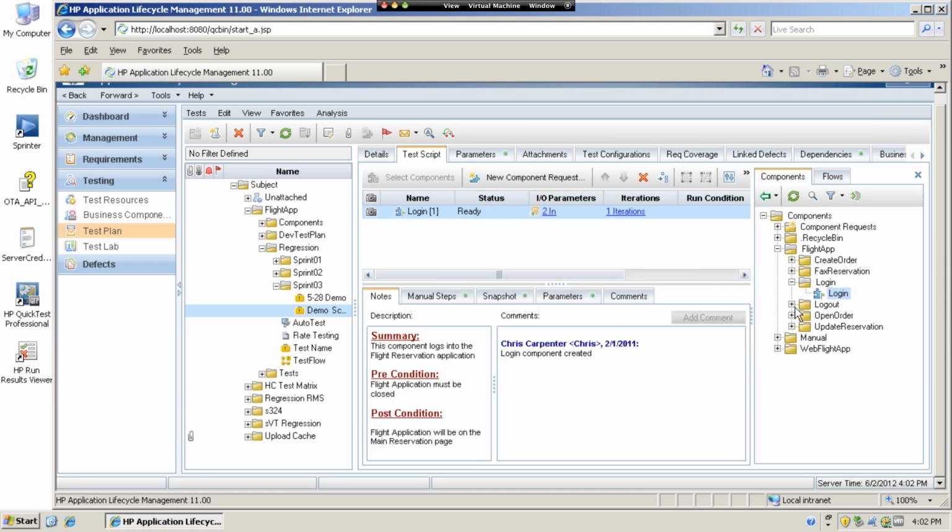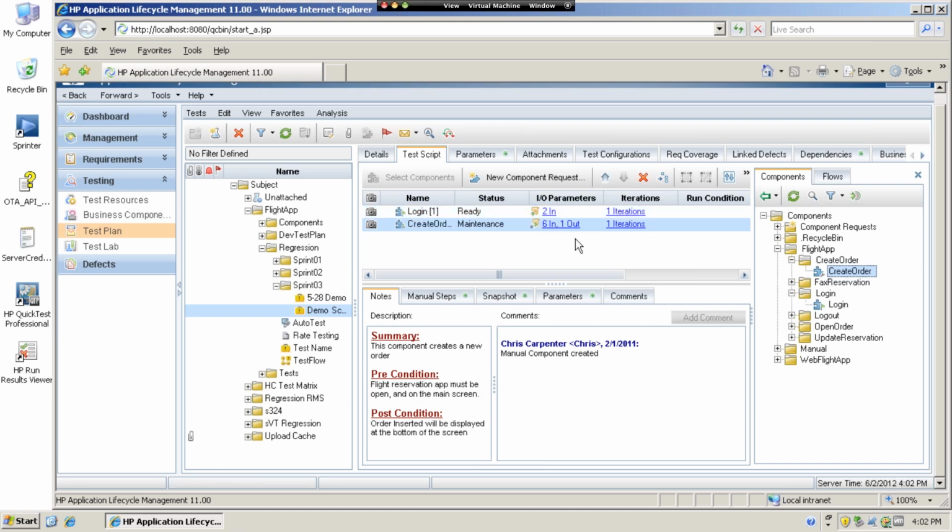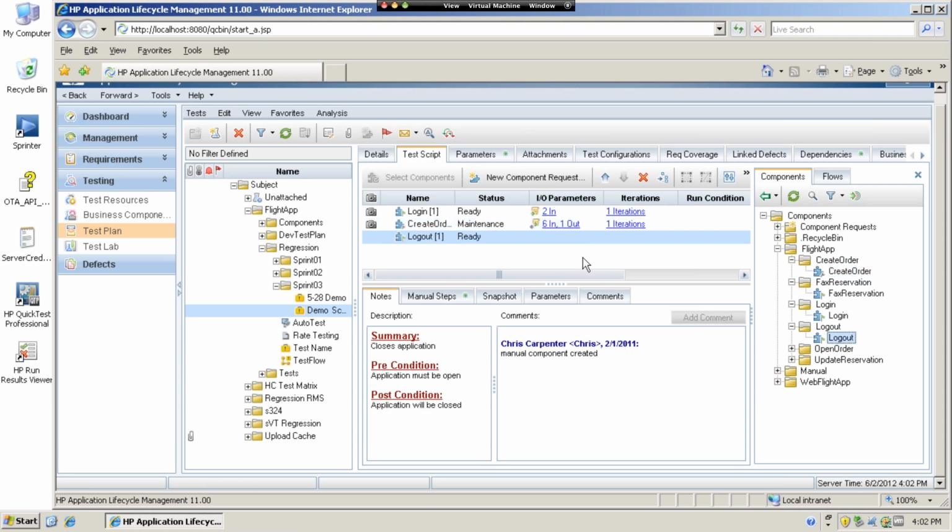Let me just drop it in there. And then the next one we're going to do is create order. Okay. And let's do a log out here, for example. Okay, so that is our business process scenario.